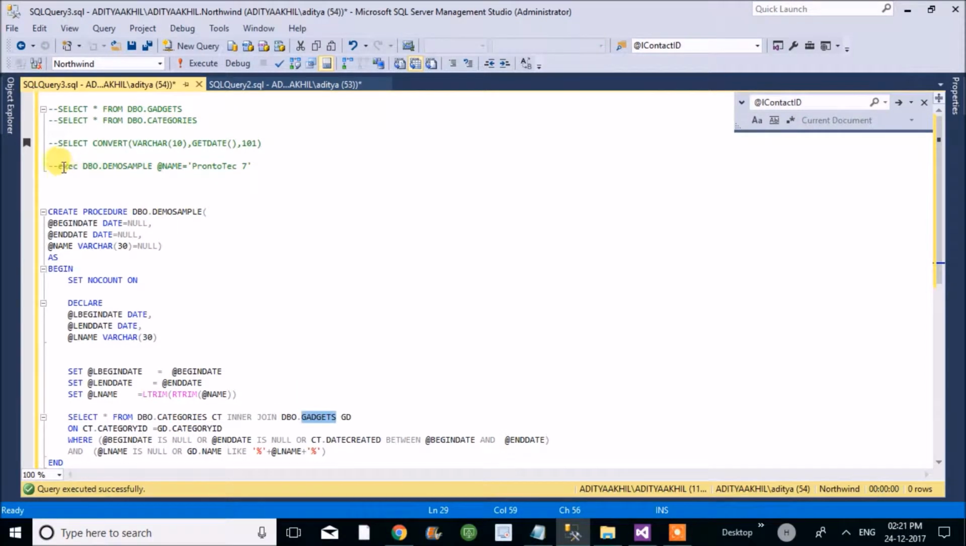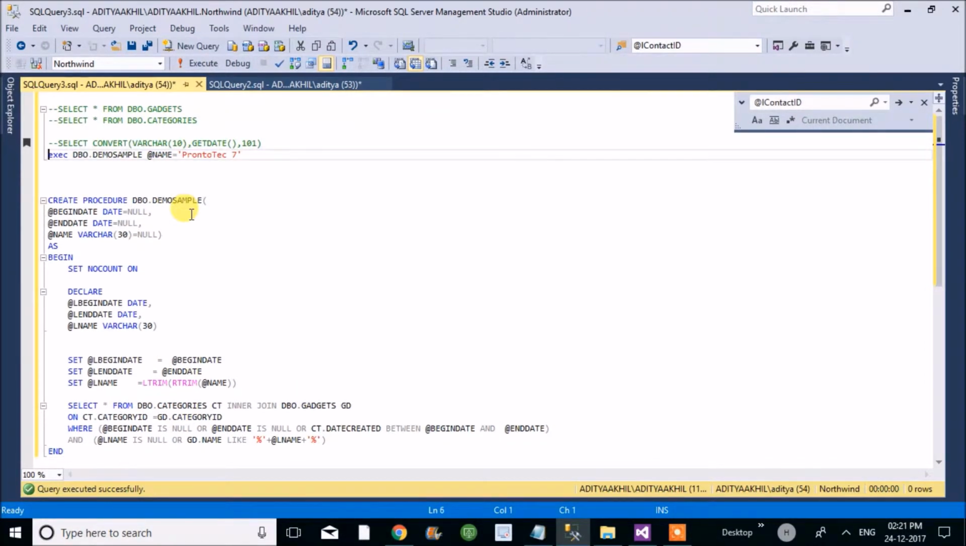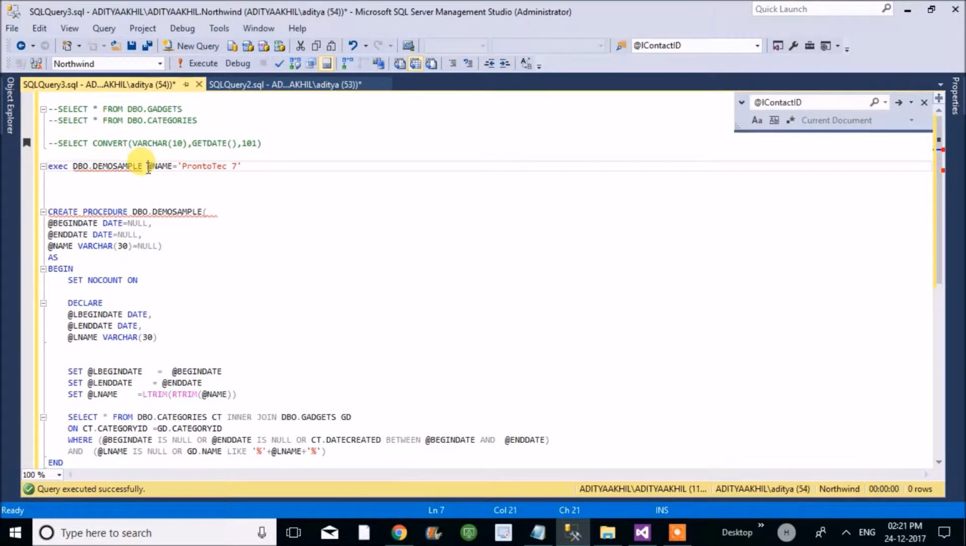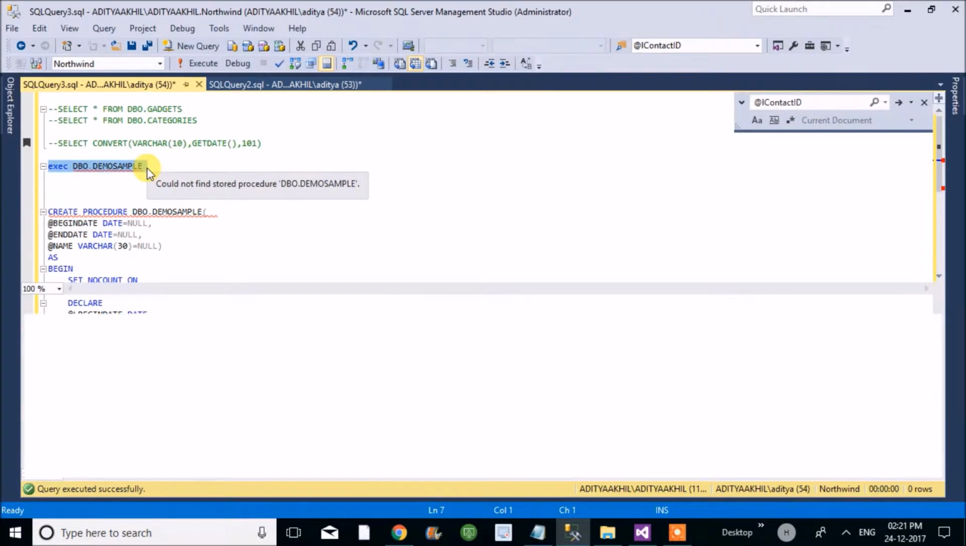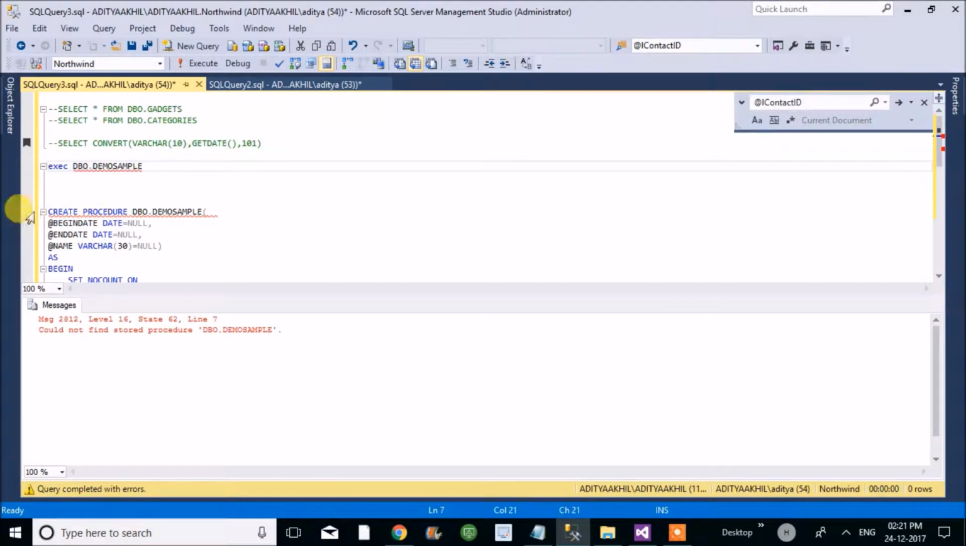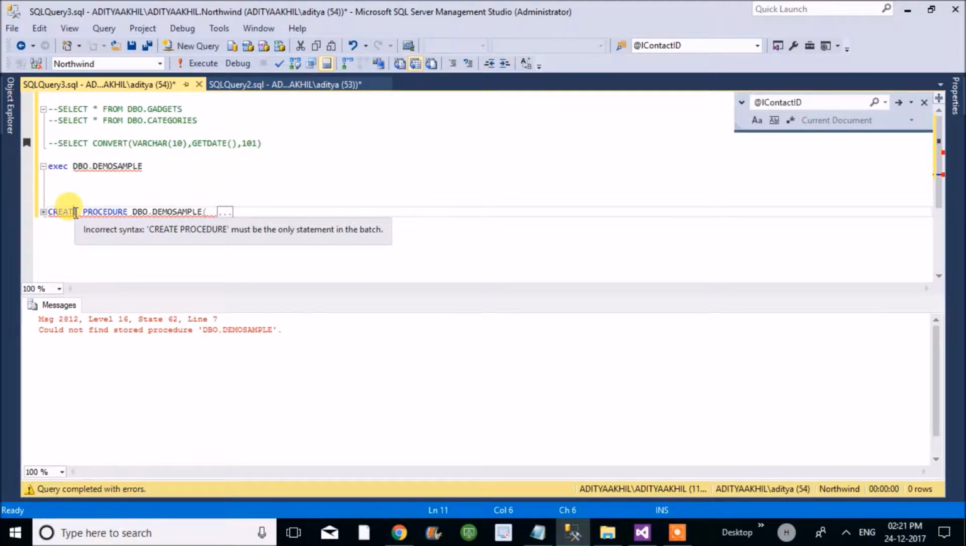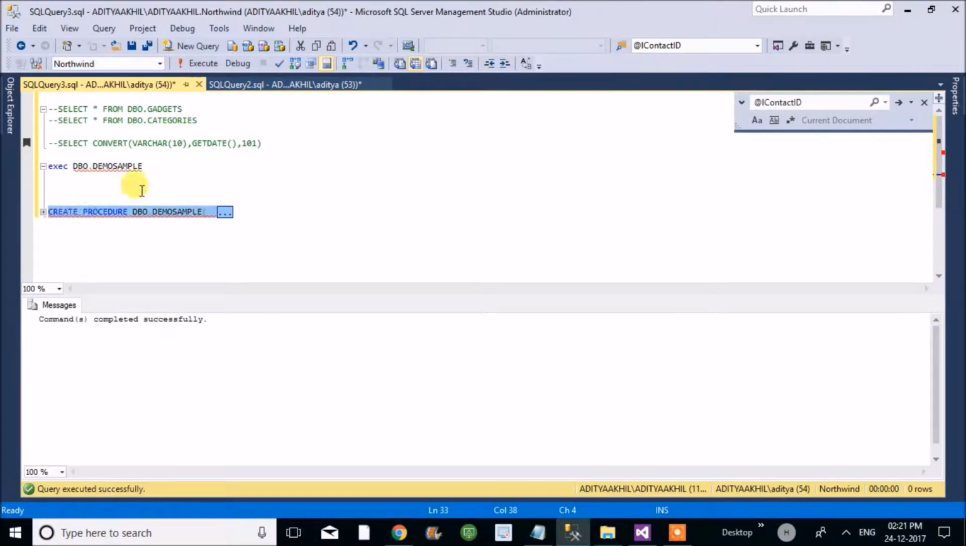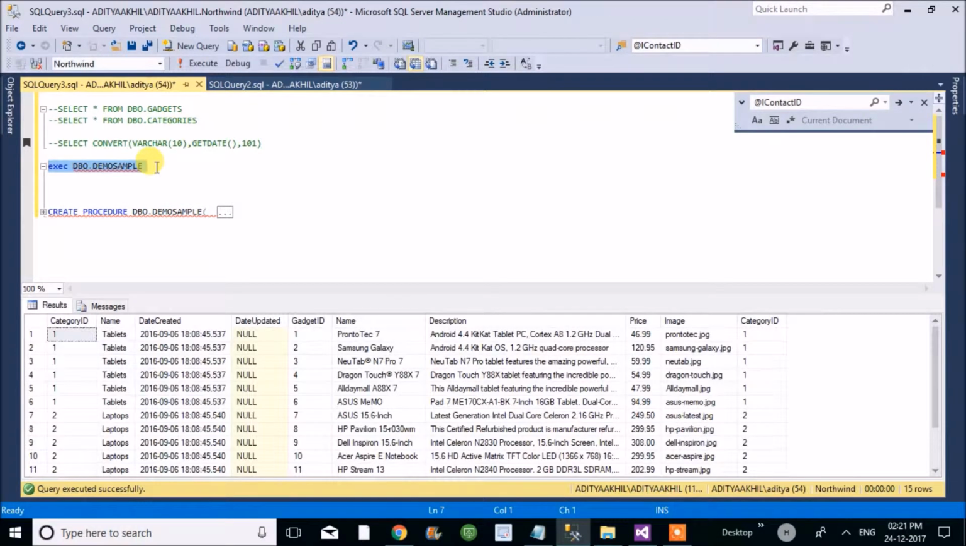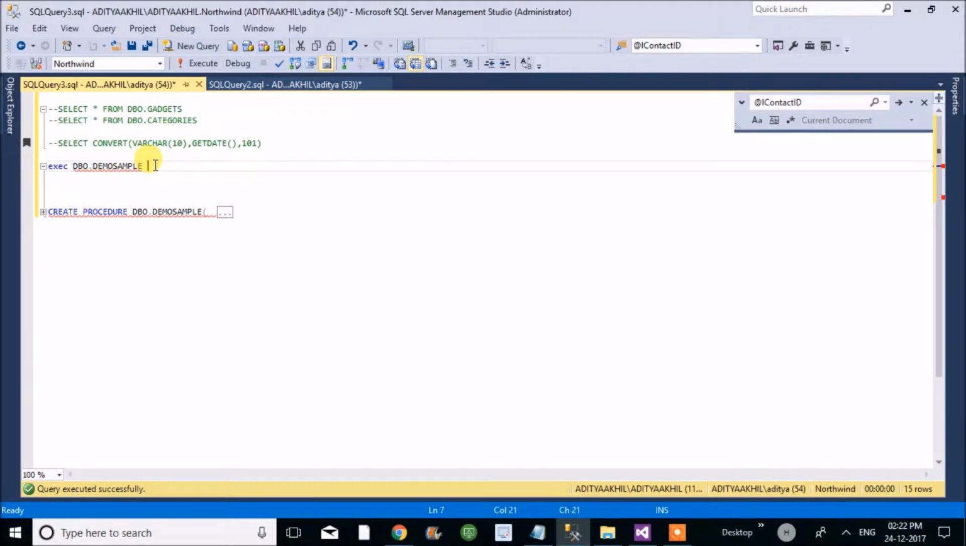For verification purposes, first I will execute without any parameters here. So let me create this SP. The stored procedure got created. I didn't pass any values to the parameters of this SP, so it will return all the values.